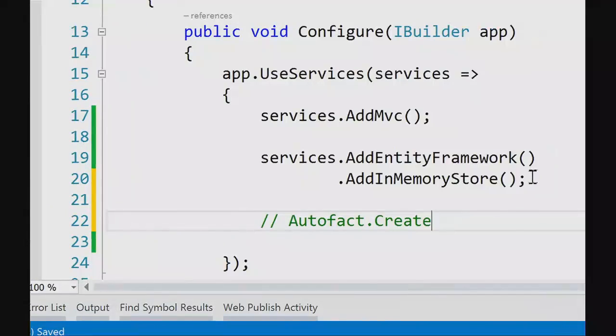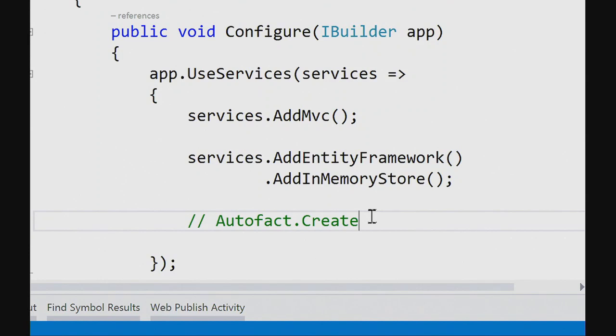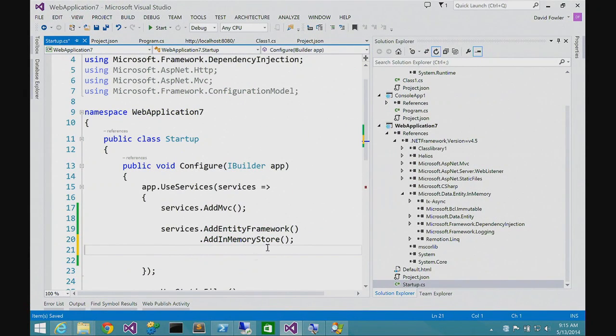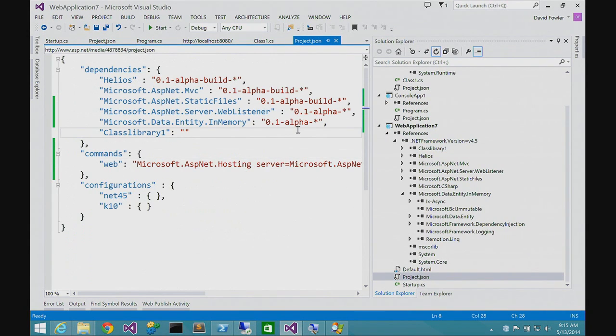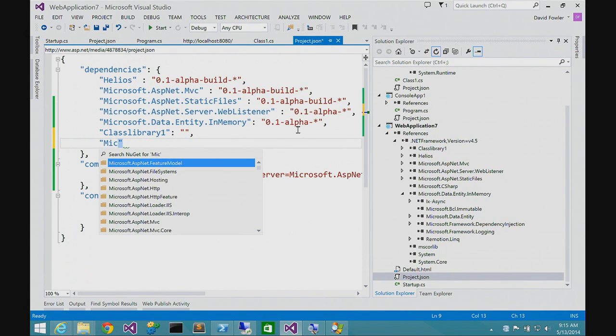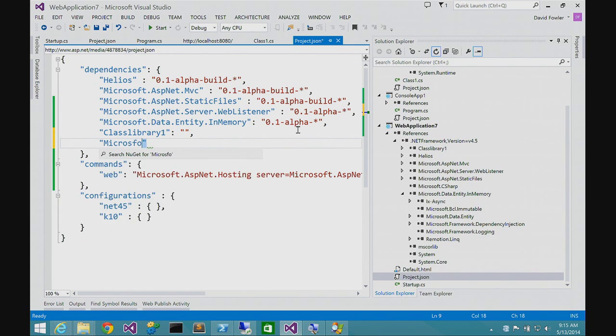And then you're going to go and show someone back at the office, and you're going to say, "Hey, we have this thing in a comment. Can you make that real so I can uncomment it?" We have a Framework. Microsoft Framework Dependency Injection. Okay, so that's our little one.